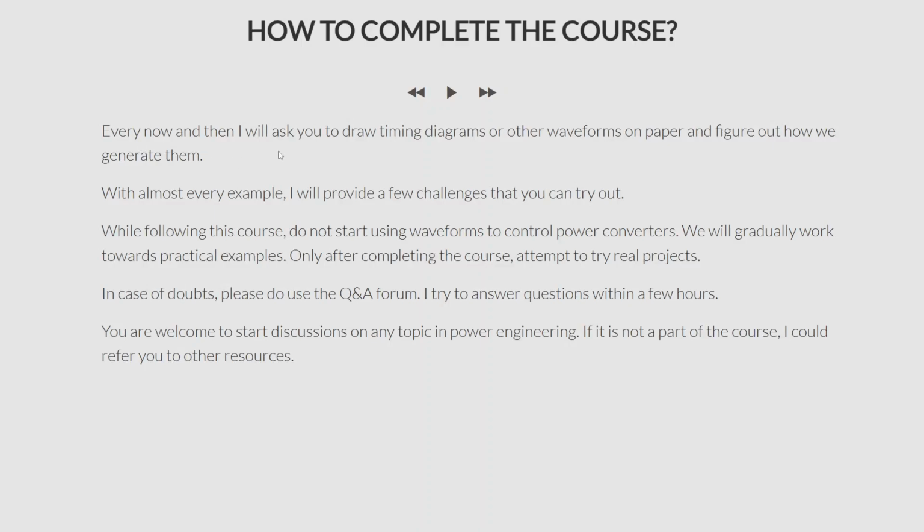So once in a while, I will give you challenges. For example, I will ask you to draw timing diagrams or other waveforms, and I will ask you how you can generate these using code. Of course, this won't come immediately, but it will come in the later sections once we start creating some projects and you become a little more comfortable with programming the STM32G474 microcontroller. And in almost every example, after we complete the sample project, I will provide a few challenges that you can try out.